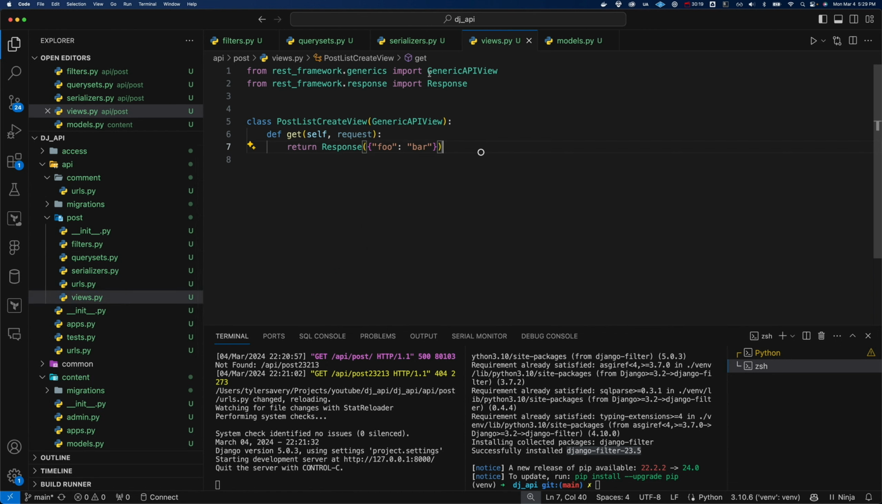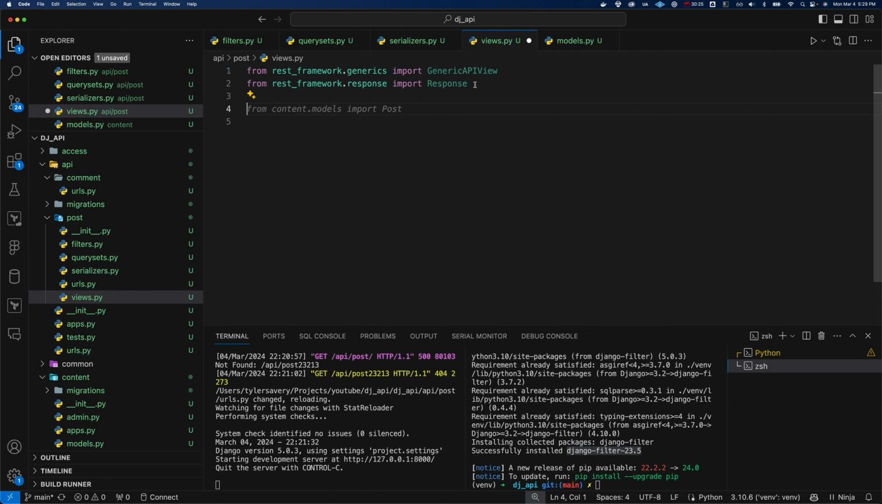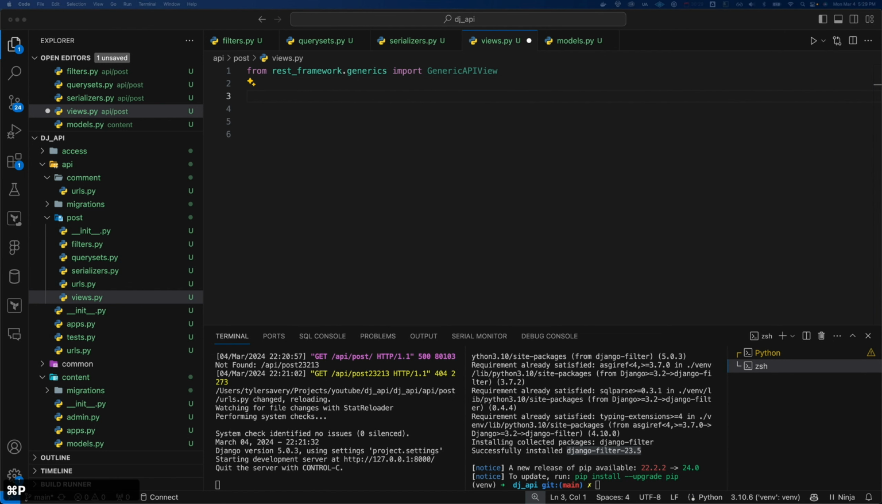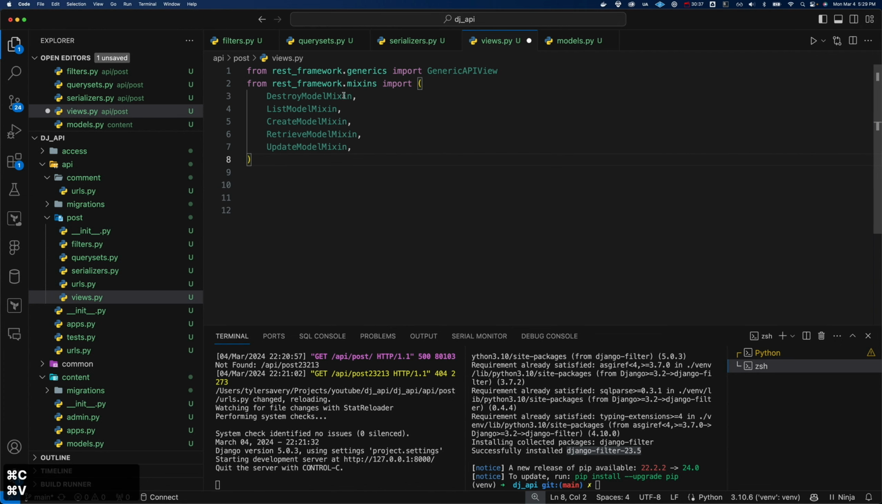We already did URLs, but we'll probably have to come back and fix that. And then views. So I started sort of creating this so we could show you the pattern, but we're going to fully remove this. I'll keep this one because we need it, but let's figure this out. So we're going to need GenericAPIView. We're also going to get some mixins. So these are mixins that come with REST framework that allow us not to write very much code to do things like listing, deleting, creating, retrieving, updating based on our serializer.